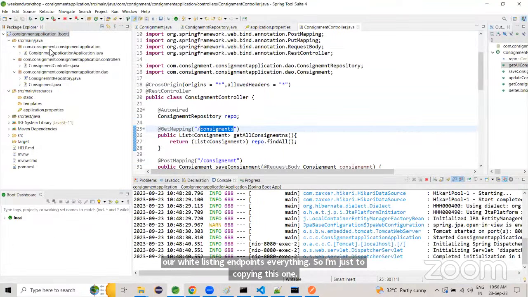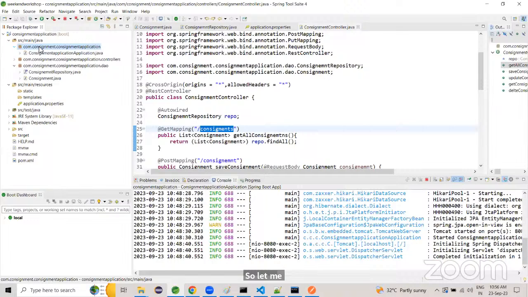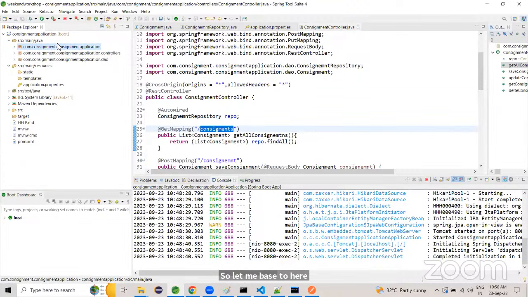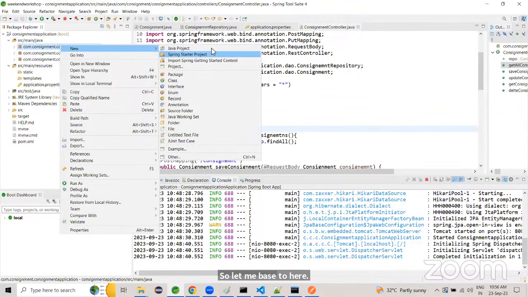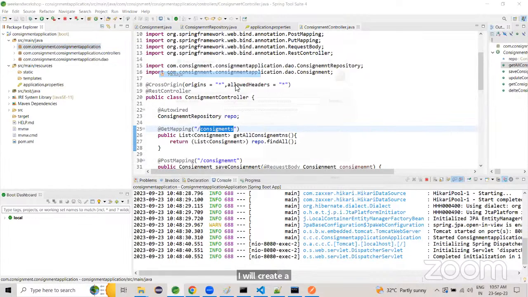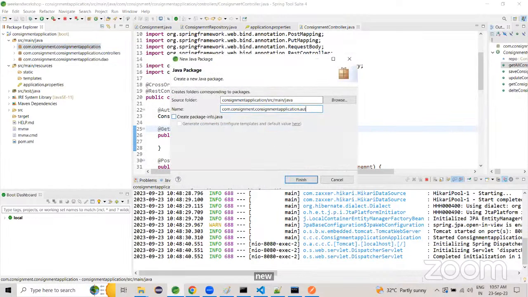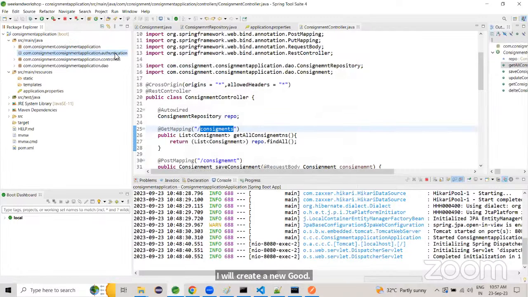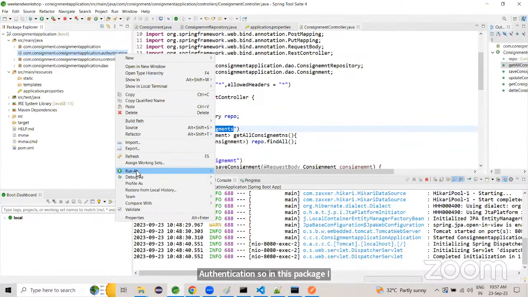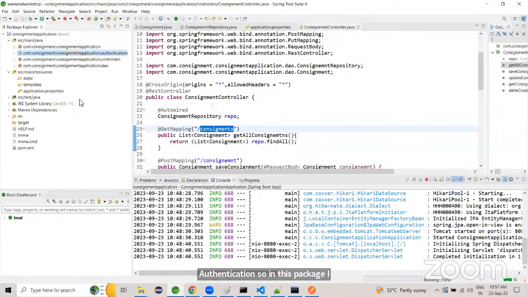So let me paste here. I will create a new package, authentication. So in this package, I will paste all those things. Okay.